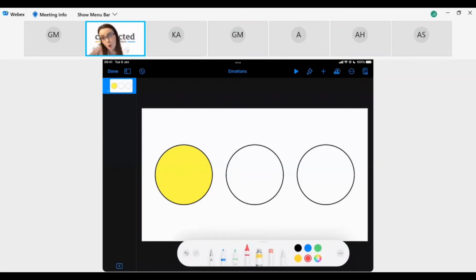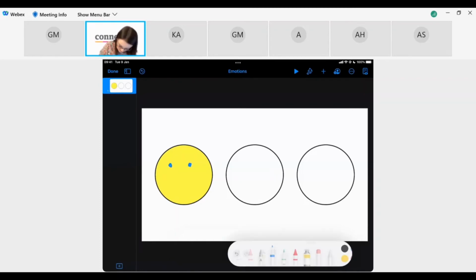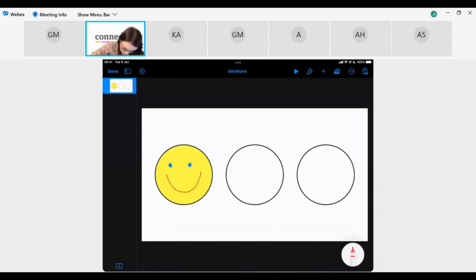And you can see I've got a whole range of drawing tools here available to me. So I'm just going to very quickly add a little bit of detail onto this face. And at this point, you can all tell I'm not going to get any prizes for my artwork, but there we go. I've changed a couple of tools there, and I've very quickly drawn on what I would think is a happy face.